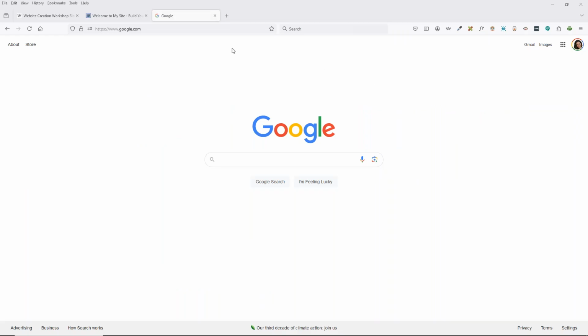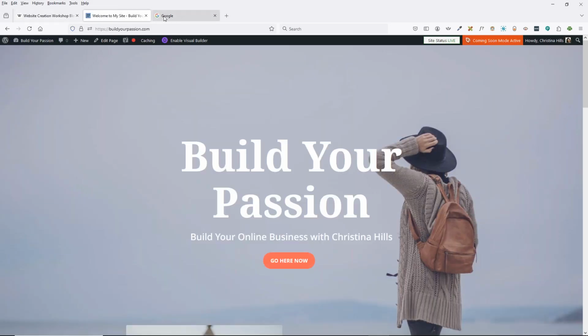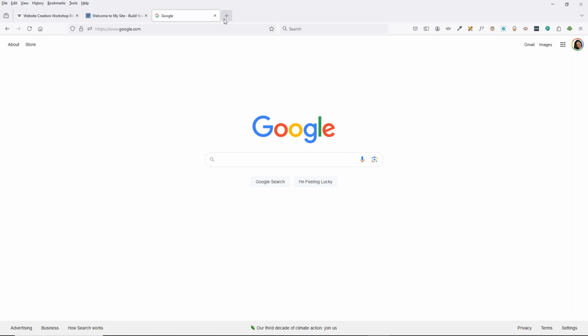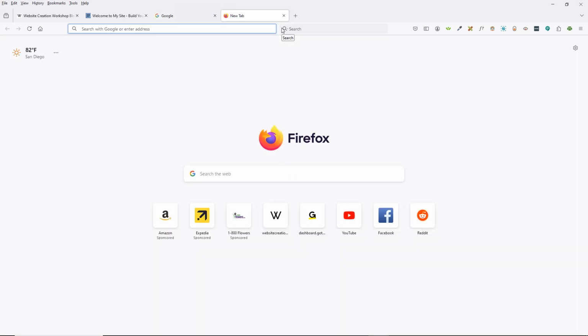Okay. So I've got my browser up and I have these different tabs. The way you would add a new tab is you can type Control T and that will open it up, or you can click this little plus sign. So this is with Firefox.